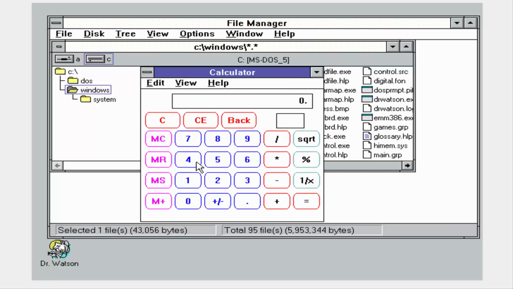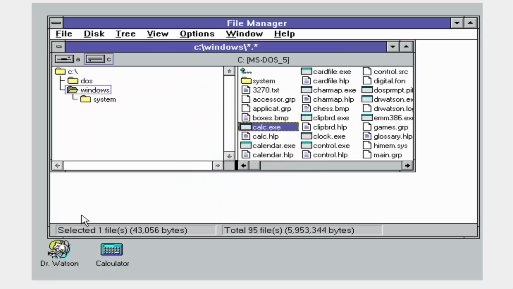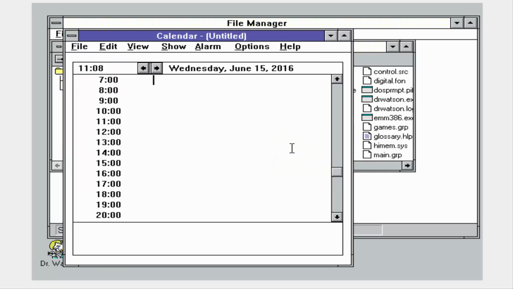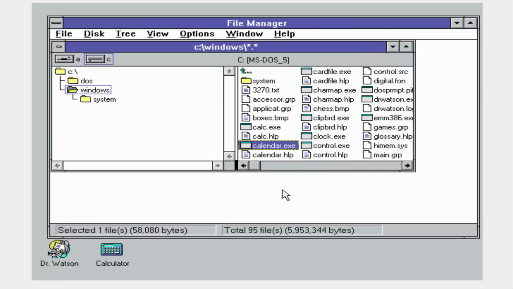We have calculator. It's relatively the same from when I saw it in Windows 2, but I don't remember. I'm pretty sure it looks the same. We have a little bit of new little things right here. We got this little Dr. Watson right there. It looks a little bit cleaner. Calendar looks a bit more different, I'll tell you that from what I remembered it as.